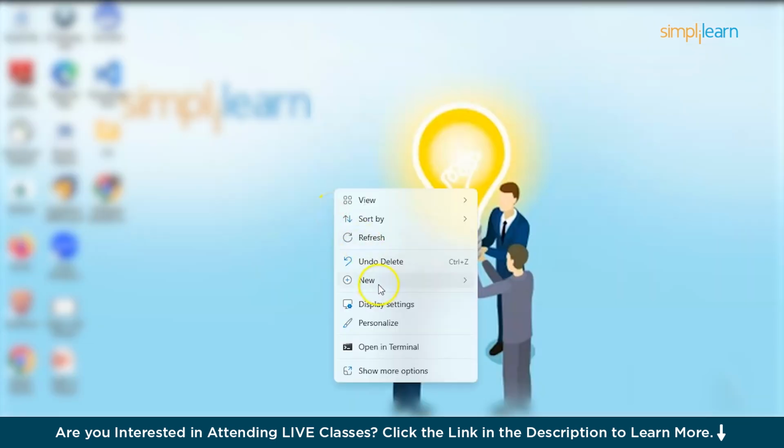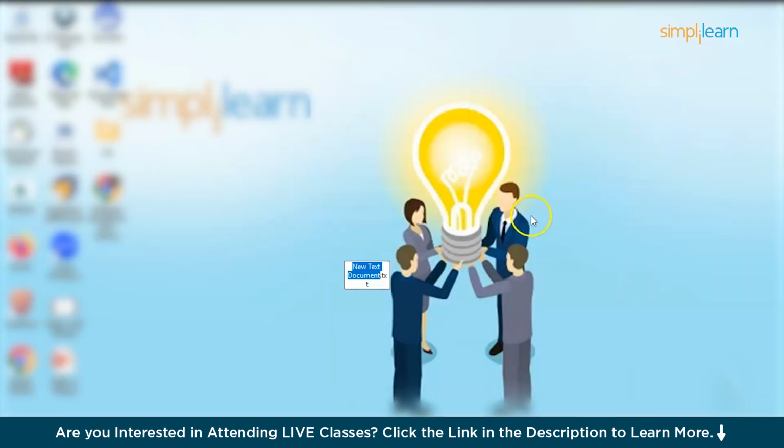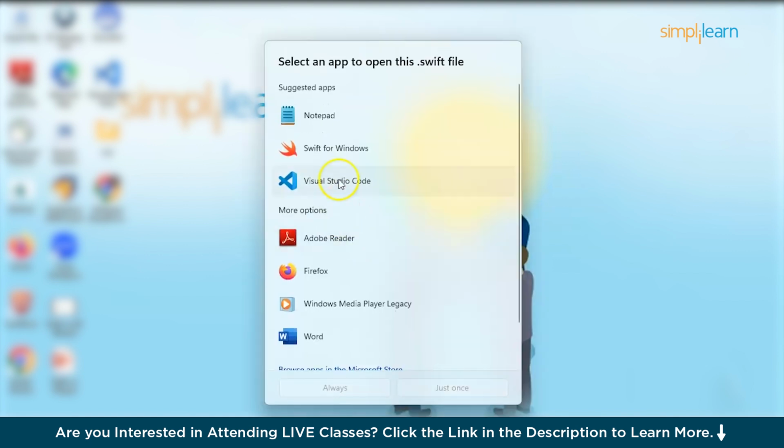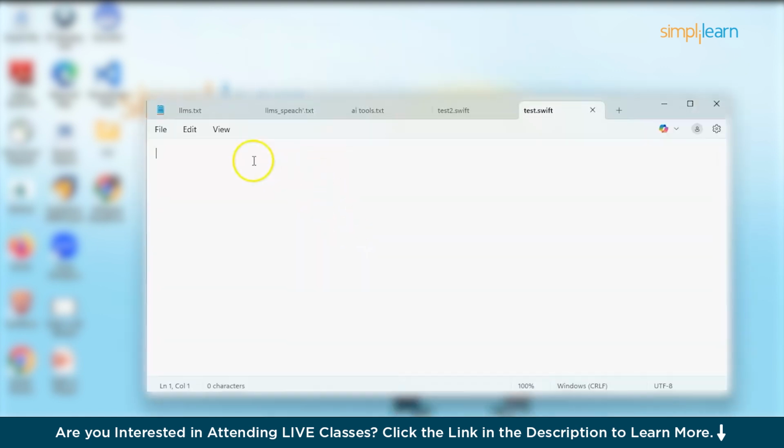Here I'll be creating a new text document which will be renamed to a .swift file. Let me give this the name test.swift. It will give you an option and you just need to say OK. And here you can write your code. I will be writing, first I'll be importing Swift, and let me just print a welcome statement.